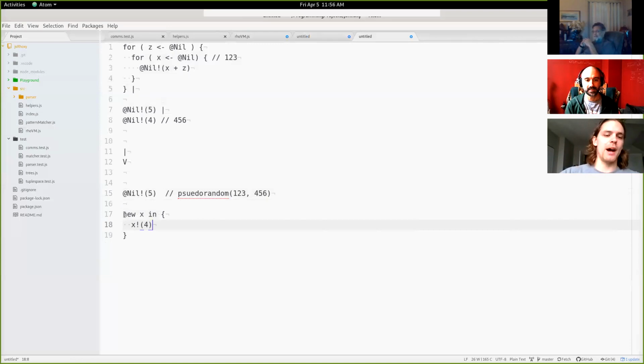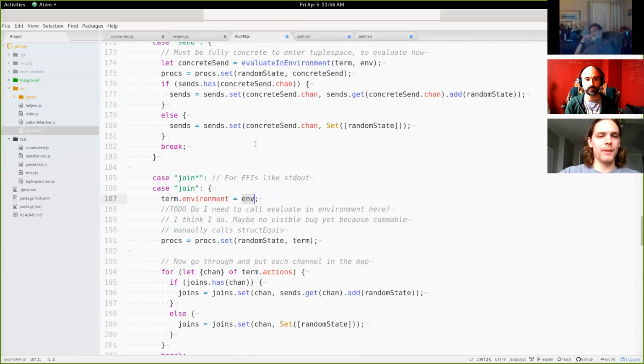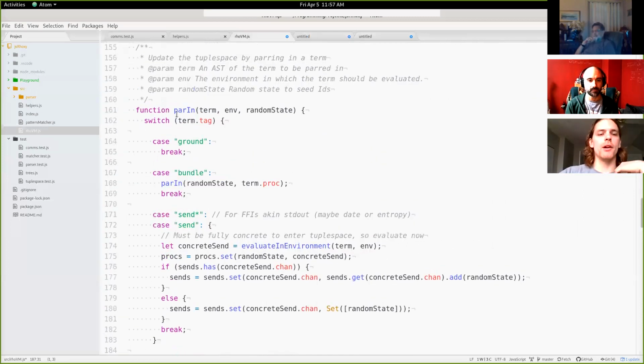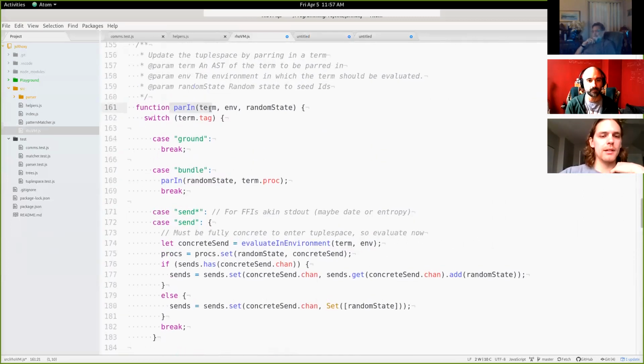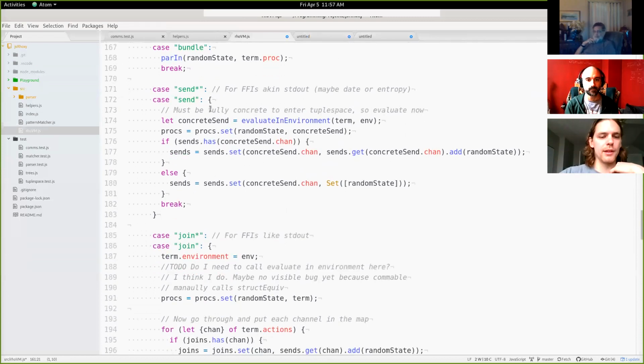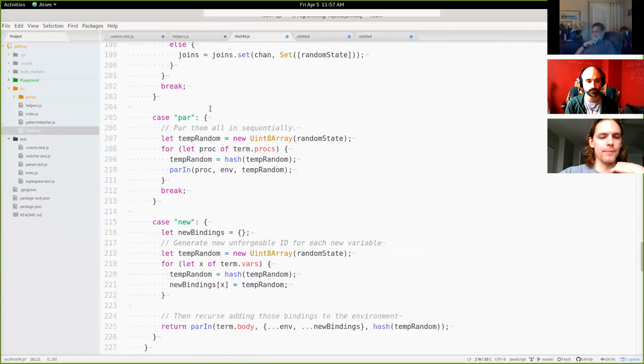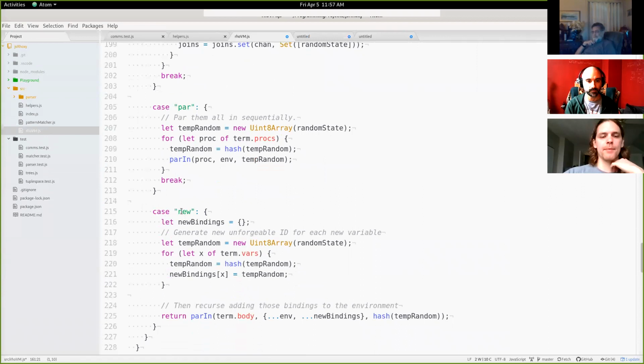This is not so bad, right? New X in X bang 4. So here's the top of my par in function. And we're going to match with a new. So here it is. So we're going to be in this case, right?